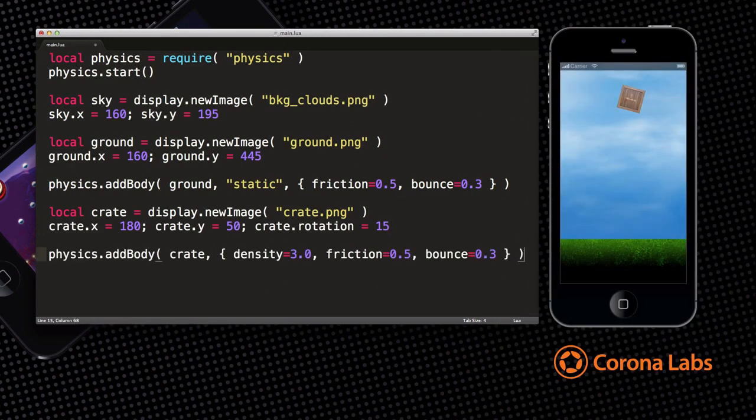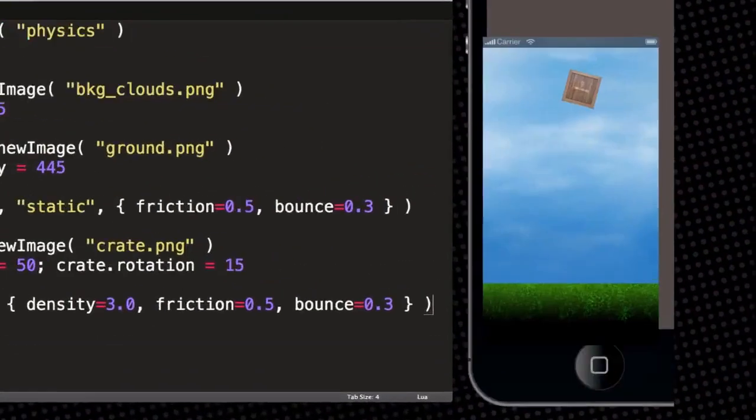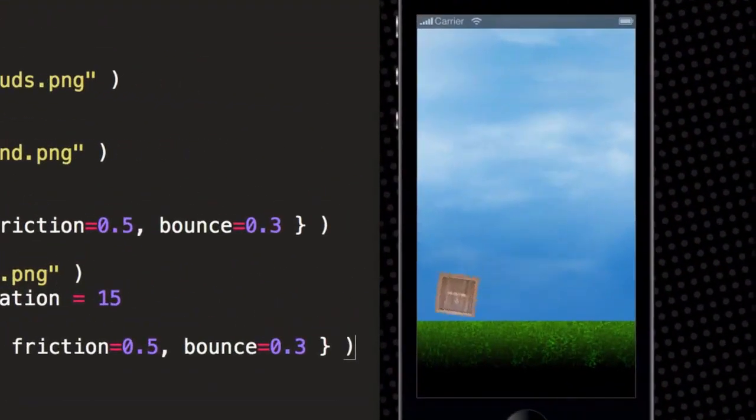Okay, now let's get to the action. All we have to do is make the crate a physics body as well. This line of code does that. Don't worry about the parameters for now. They're simply there to make things a bit more interesting. Now, if we save our changes, we now see the crate falling to the ground and bouncing around.